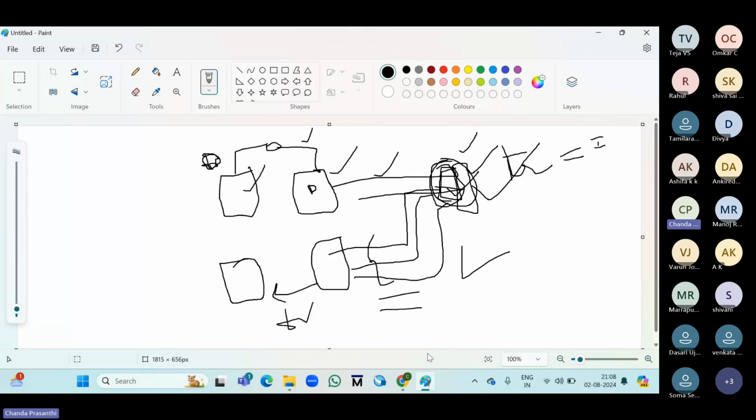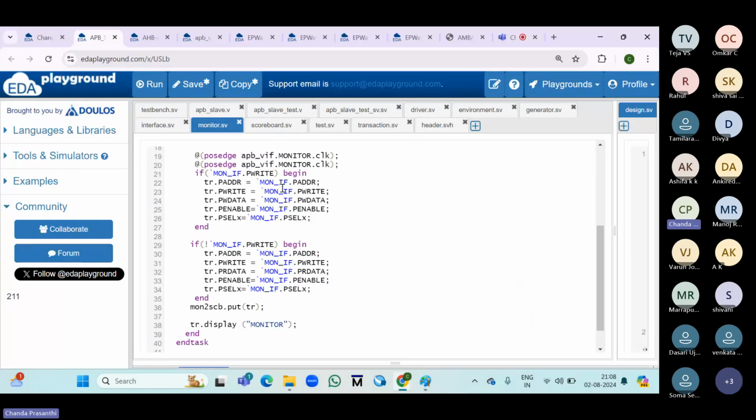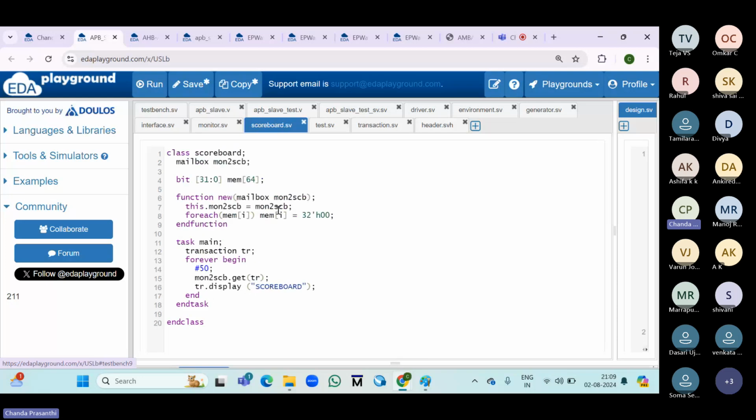Okay, same as what we did here. The right side is the interface data, the left side is the transaction data. We are putting the data into the transaction class, monitor to scoreboard dot put of TR. And in the scoreboard, same.